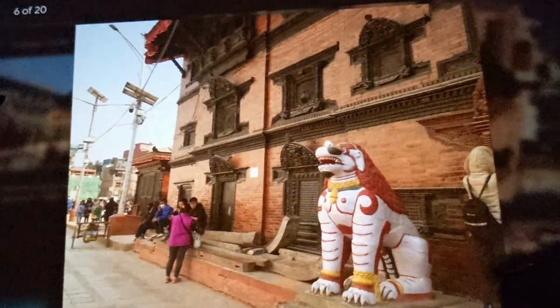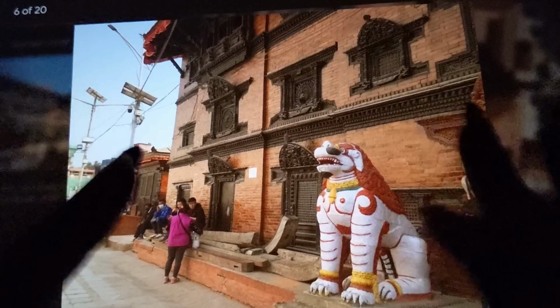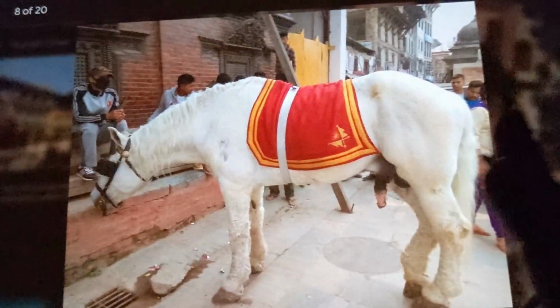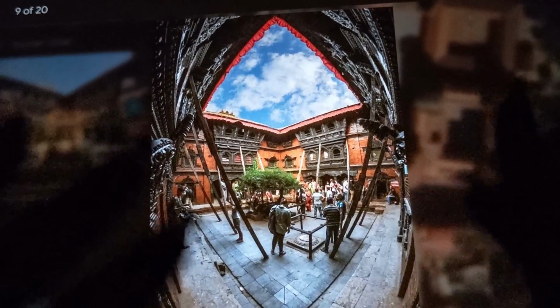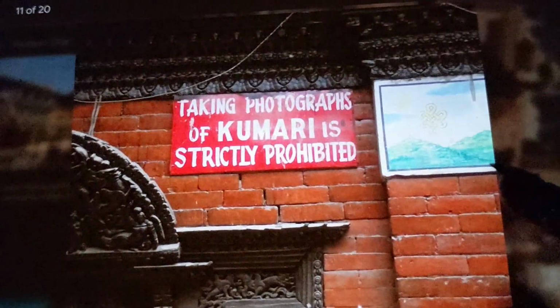Let's see. Very cool. Kumari is the only, I think you can see her over here, but there's a better picture later. The only deity in the world that is alive. She is represented not through a figure, statue, or an animal representation. She's represented through an actual living, breathing child.